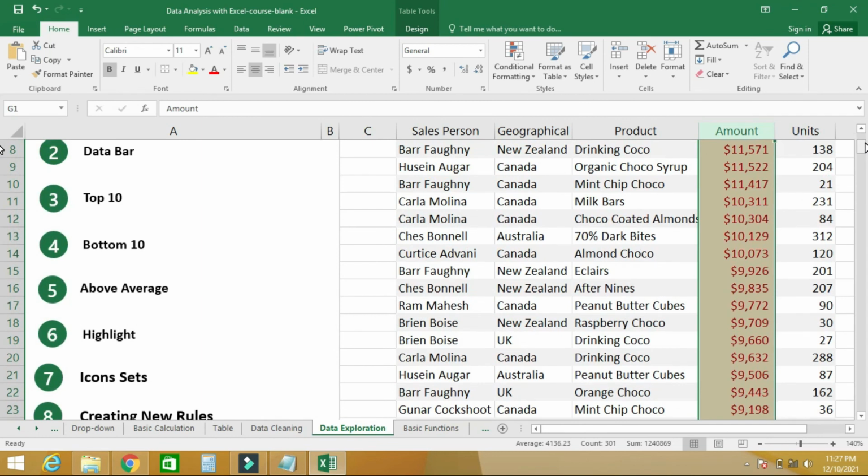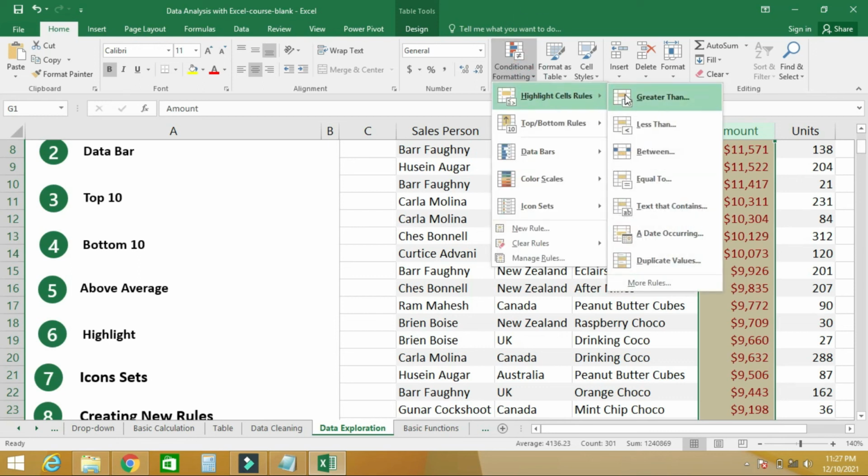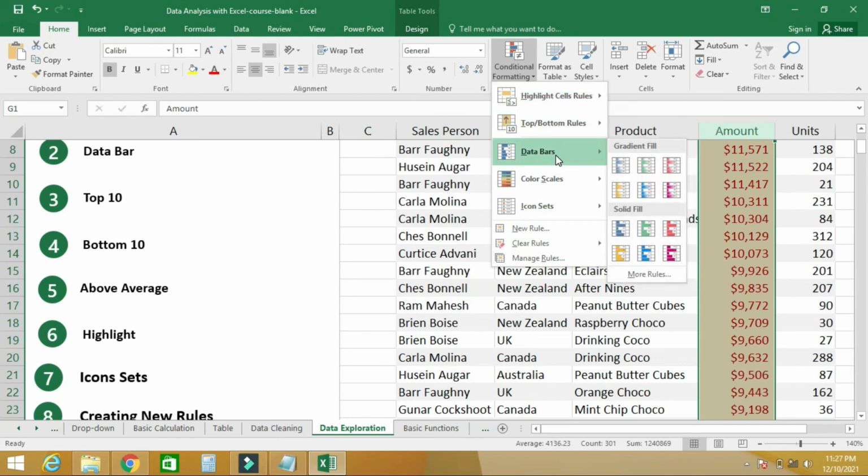This brings us to the end of data exploration in Excel. You can just look through the various tools and use them to suit what you want.